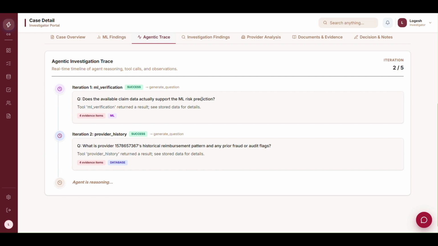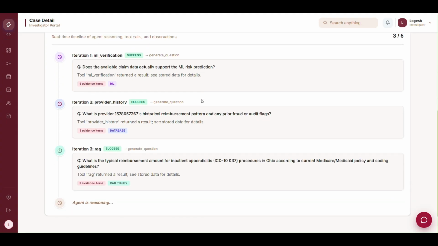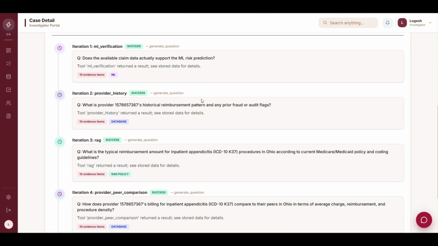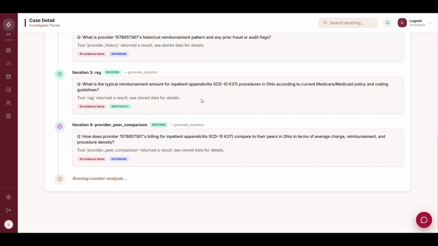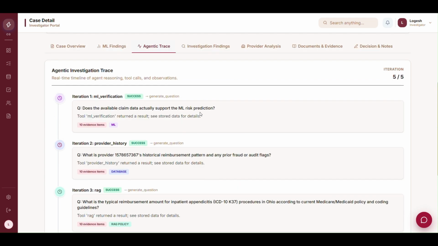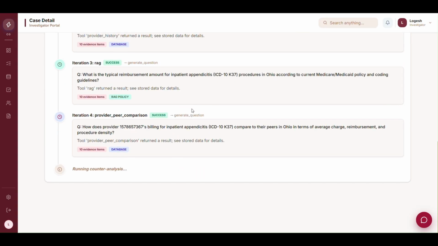It also gives the timeline of agent tool calls as well as observations. Iteration 1 is based on ML verification, iteration 2 is based on provider history, and iteration 3 is based on RAG, where it generates the question and gives the answers. Since it is an agent, it is working behind the scenes. So here we can see the tracing of the entire agentic timeline.